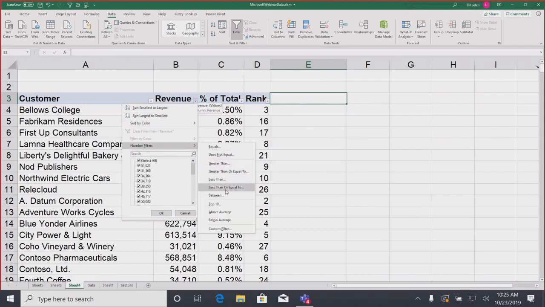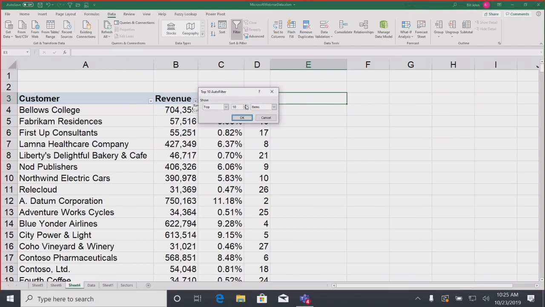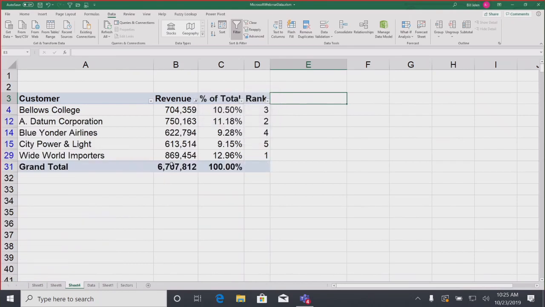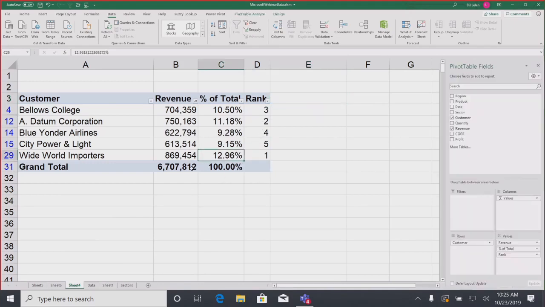I'm going to go into number filters, top 10, and to get the top 5, I'm going to ask for the top 6. Why the top 6? Because to that filter, the grand total is the largest row, right? So that gives me the grand total and then the top 5 customers. I'm back to 12.96% of $6.7 million.